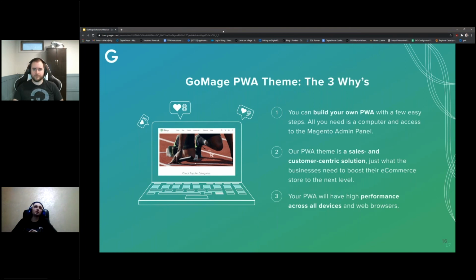So the GoMage Magento PWA theme concept consists of 5 major stack components: NPM, Node, React, GraphQL, and Webpack. NPM is the node-based package manager that allows us to use any library of a community and add it to the PWA. Node is responsible for rendering the PWA on the storefront. React is our framework that we use for the storefront. It connects GraphQL with the storefront and basically is the logic container.